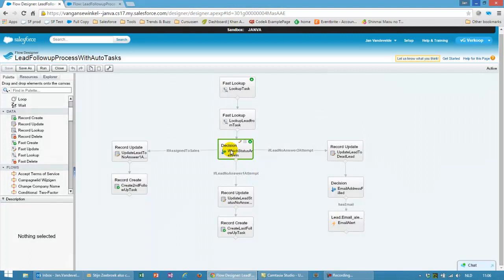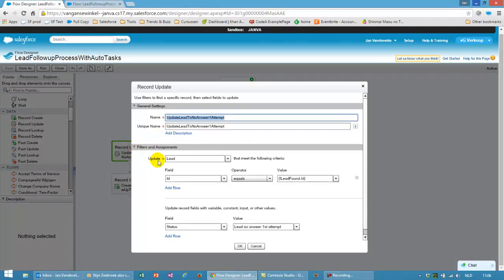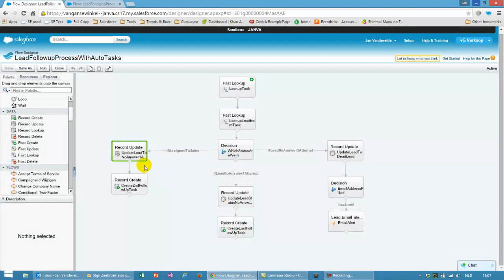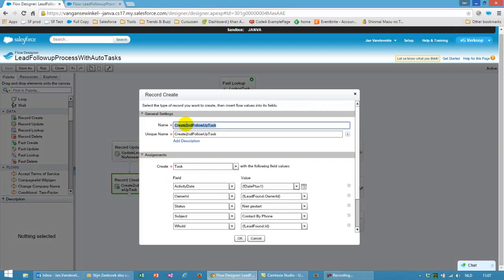So we made that decision, and you see the 3 things it has to do when it has a certain status. So we start with the first one here, if assigned to sales. We will do an update of the lead record. So update the lead record where the ID equals the lead found ID from the previous steps, and we want to put the status in lead no answer first attempt. That's all. Also, at the same time, we want to create a new follow-up task and create the second follow-up task.